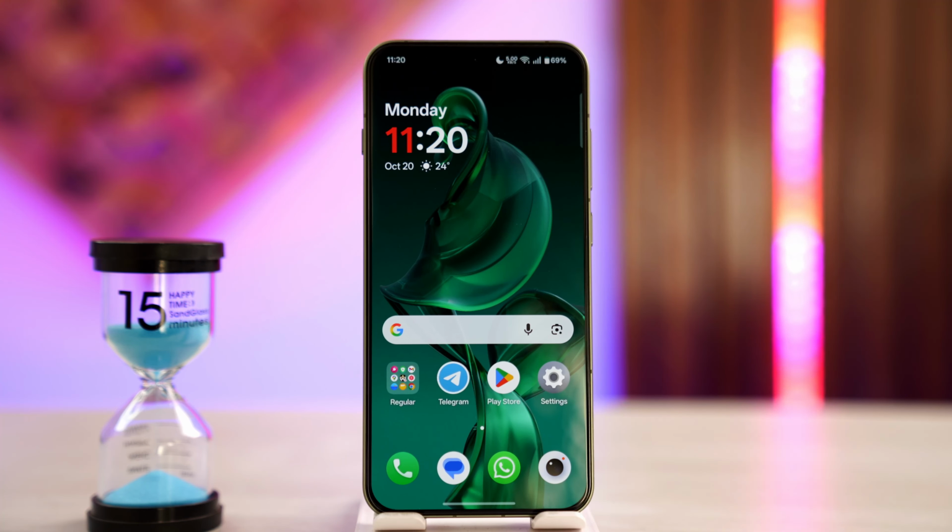In this video, we will learn how we can fix Viber login error on Android. So without any further ado and delay, let's get started with today's video. How to fix Viber login error on Android.